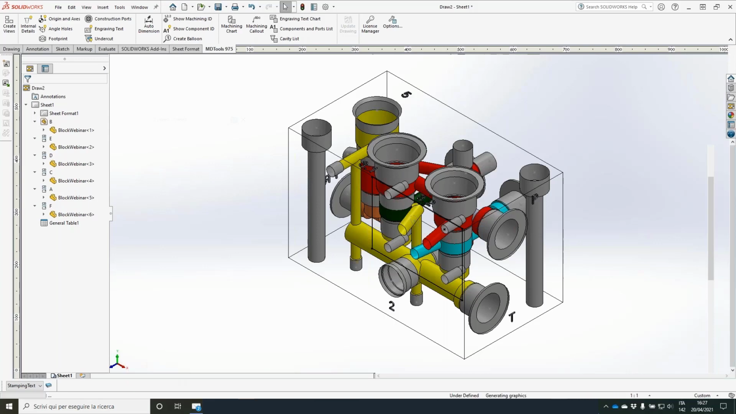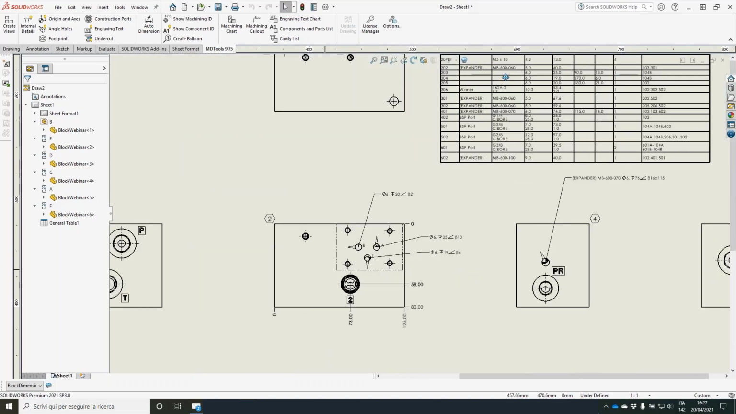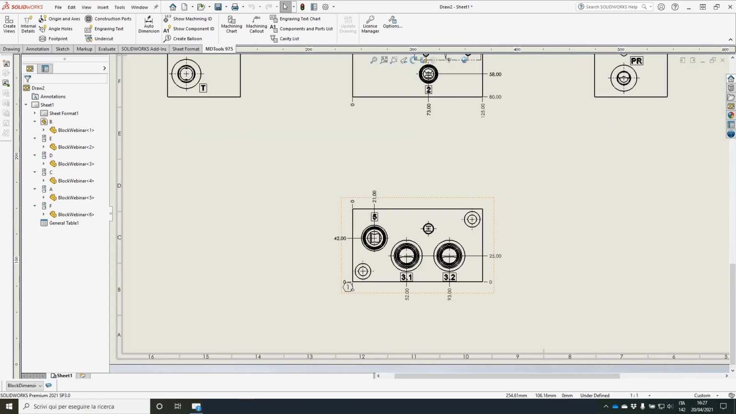And now the drawing has been updated, and we will see the change. In this case, it was a dimension, a position of that cavity.